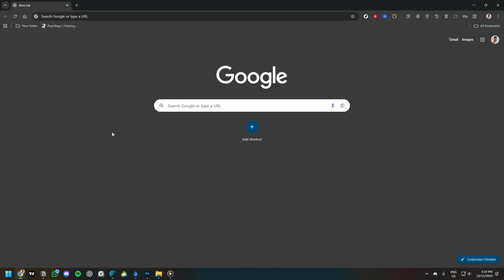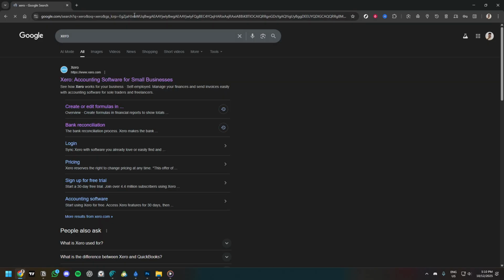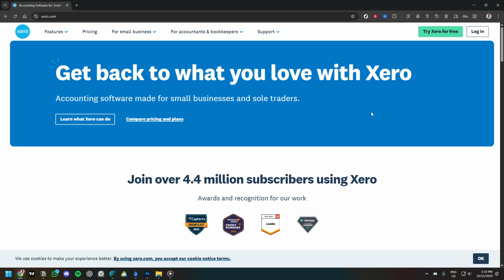First, let's start by opening your preferred web browser. Head over to Google and type in Xero. You'll find the official Xero website at the top of the search results. Click on the link labeled Xero, Accounting Software for Small Businesses, to navigate to the homepage.